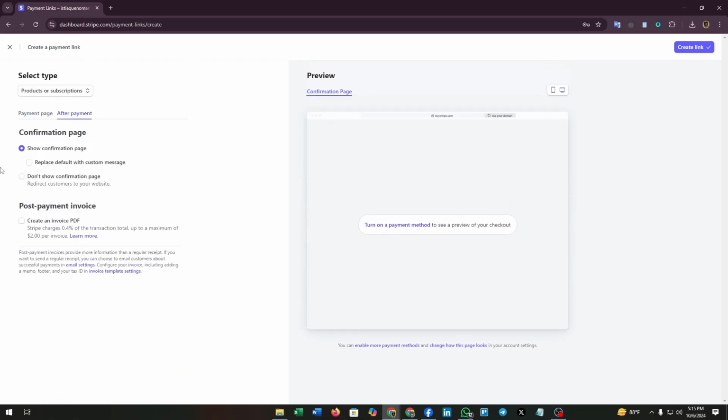And now head over to after payment features. You can select or unselect show confirmation page. Also you can replace the default with custom messages. Now the post payment invoice, create an invoice PDF. Stripe charges 0.4% of the transaction total up to a maximum of $2 per invoice. This is a paid feature from Stripe. If you want, then you can add this feature on your payment page. This will provide the customer an invoice of their payments.